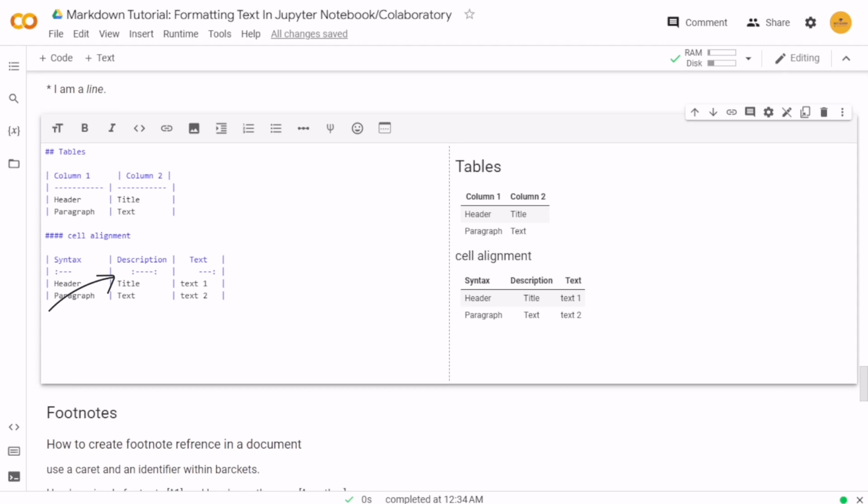This is the alignment. If you want some elements of a particular table to be aligned to the left, center, or right, then you can use the formatting here. You can see after syntax we have this formatting, after description we have this formatting, after text we have this formatting. That way you will be able to do that. This is something you don't need to learn, because there are some tools available, so don't need to worry about it. You don't even need to practice this much. All you need to do is just be aware of this particular thing.